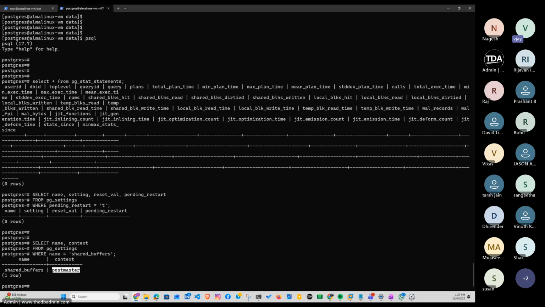Postmaster and main, okay, restart. And when we need to do a reload, what will it show instead of postmaster? It will show sighup. Okay. I will show it, don't worry. When we change the parameters, I'll show you. But this is the way.